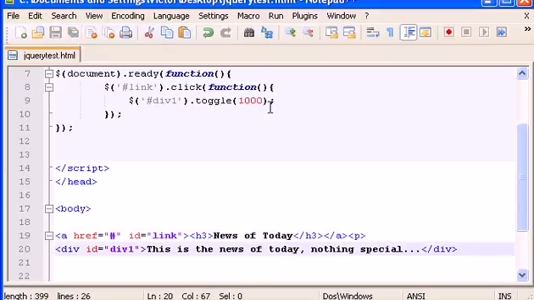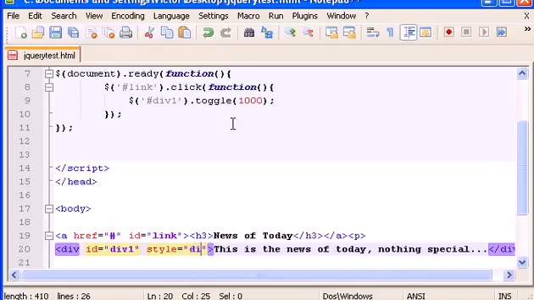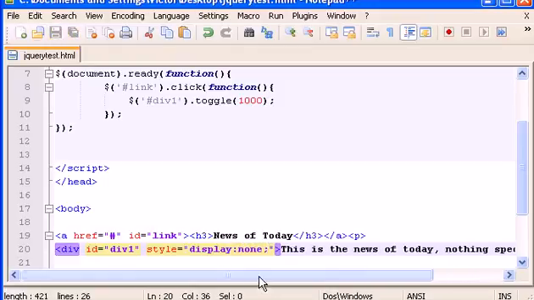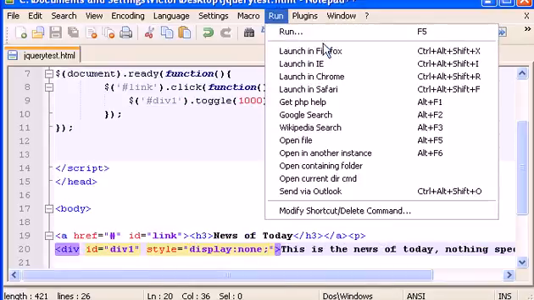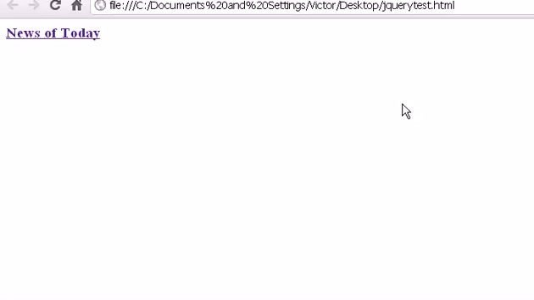Perfect. So to hide this by default, what we have to do in here is to style it with CSS, and it's going to be equal to display none. So now by default this div will not display. If I launch this in Chrome, we have news of today. If we click it, perfect. This is the news of today, nothing special. If we click again, it toggles up.